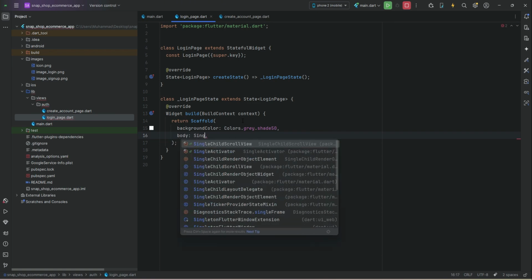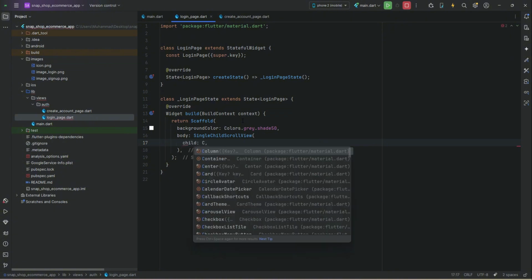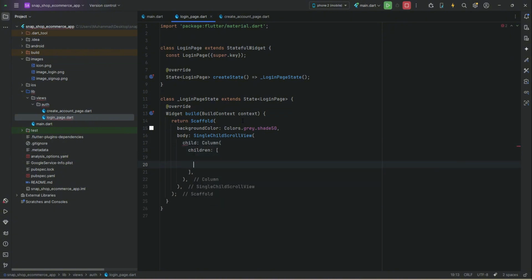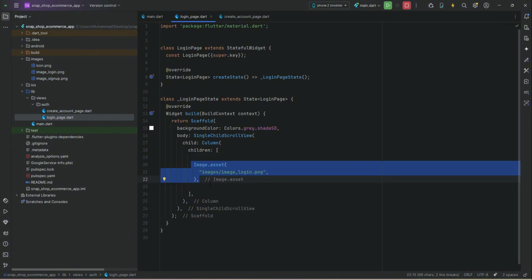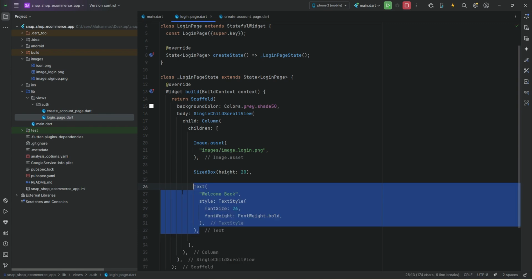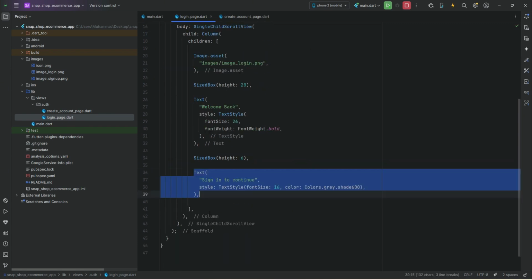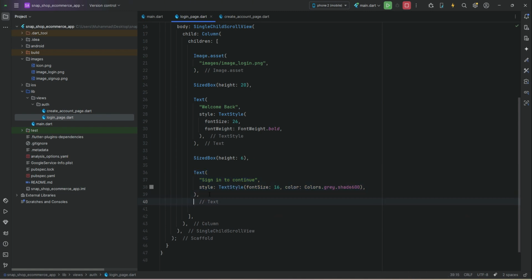Body: single child scroll view, child: column, children: widget. We display the image underscore login from the images folder, then a size box, then a text "Welcome back", then a size box, height 6, then another text message "Sign in to continue", or you can say "Login to continue".